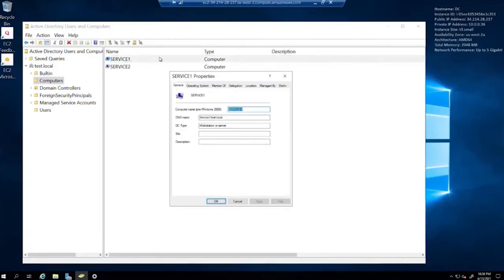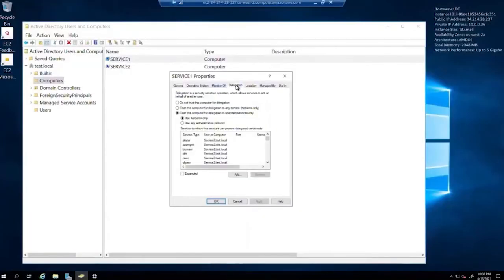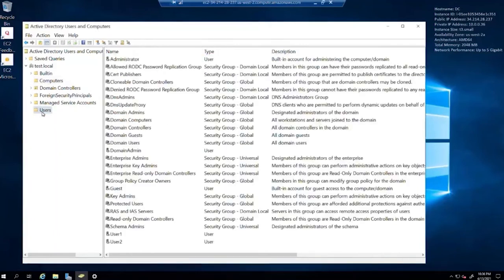If we take a look at the configuration for Service 1 and go to its delegation tab, we can see that it's allowed to perform delegation to Service 2. This is classic constrained delegation. We can see that it's explicitly configured that Service 1 is allowed to delegate to the various services on the Service 2 server. Great.